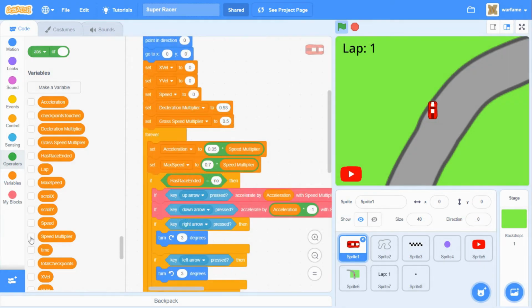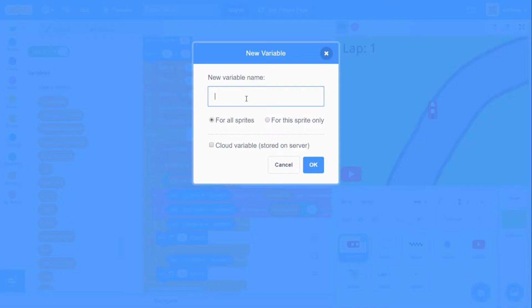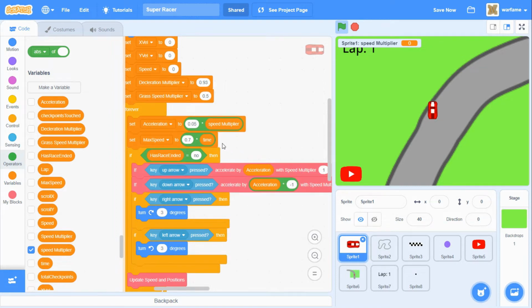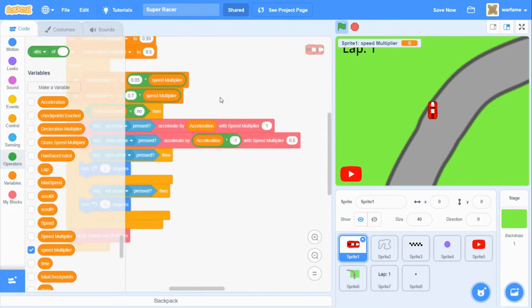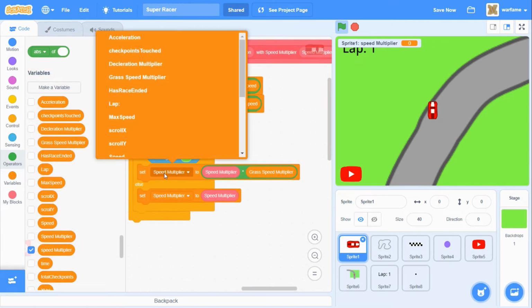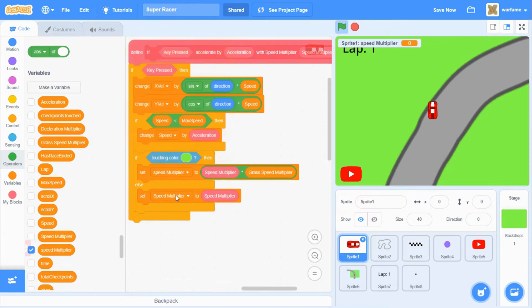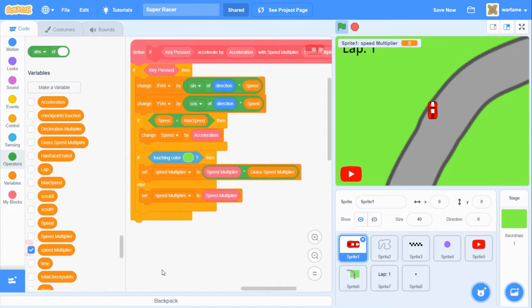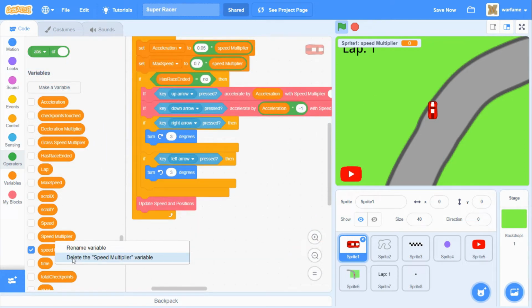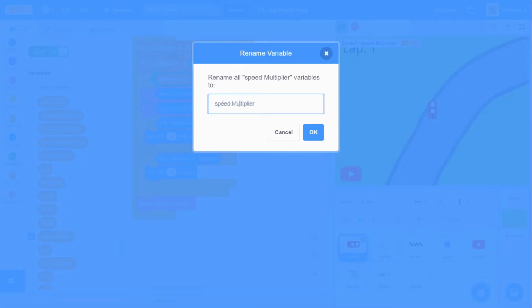Alright, our speed multiplier variable can also be for the sprite only. So let's create our speed multiplier variable with a lowercase s. Okay, select for the sprite only, click OK, and then replace all of the capital ones with the lowercase one. So like this, and then like this. Let's see. Okay, replace these. Okay. And that should be fine. So delete our capital one, and then rename back to the capital one.